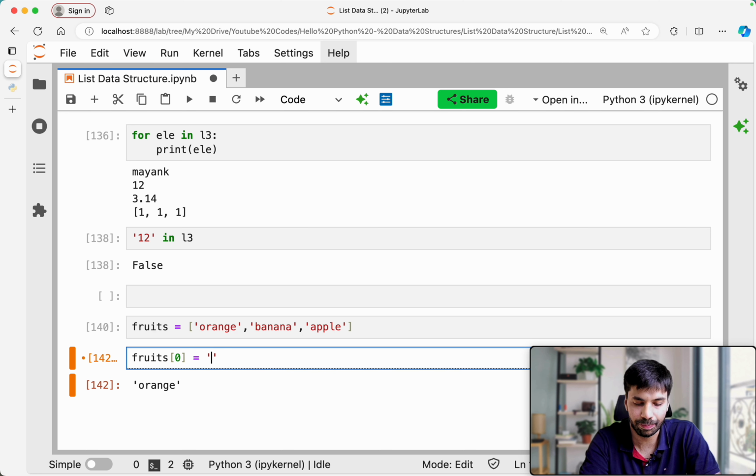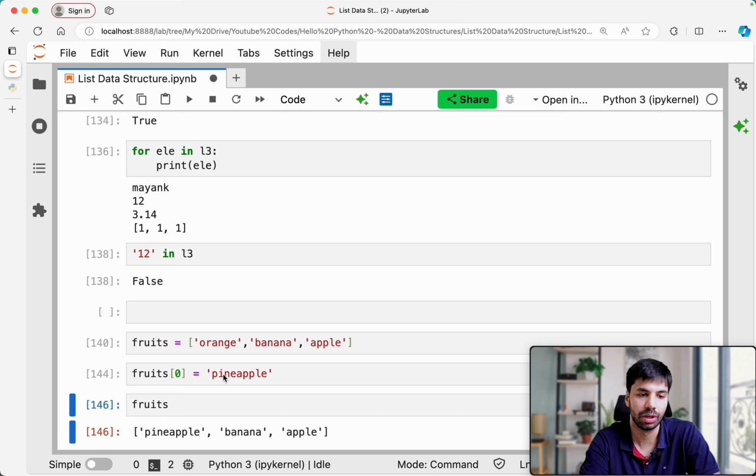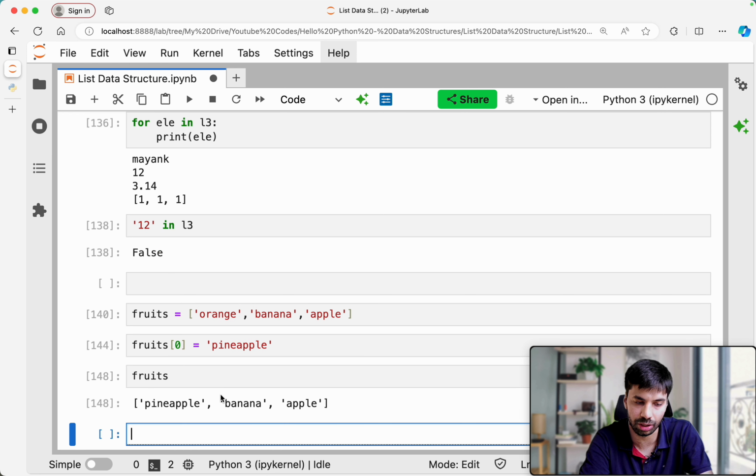But let's say I want pineapple here instead of orange. I can just change it. And if you see fruits now, the orange is lost and it has been changed to pineapple. Okay, so that is the major understanding when I say that it is changeable.